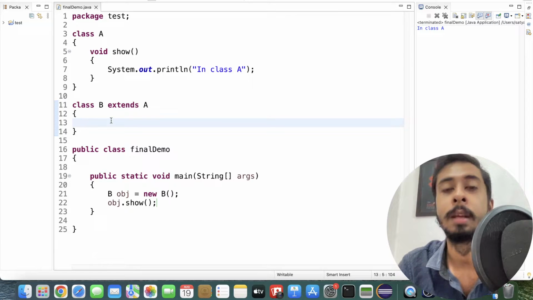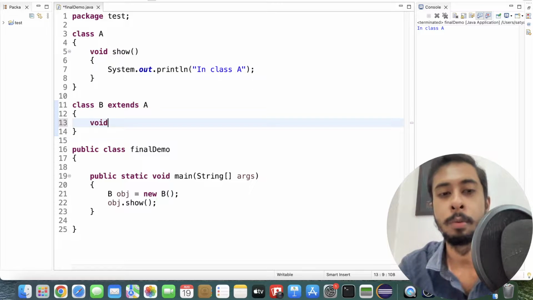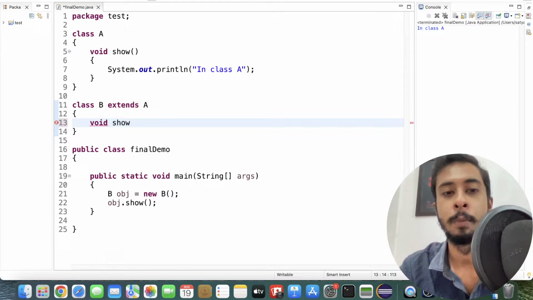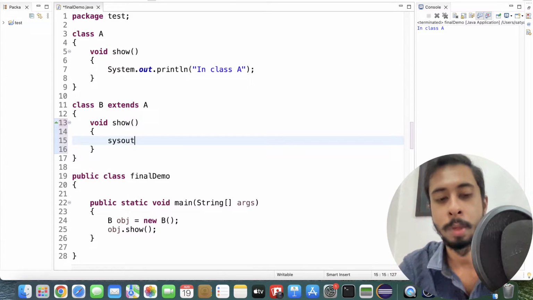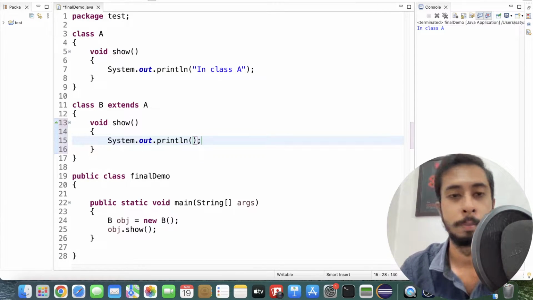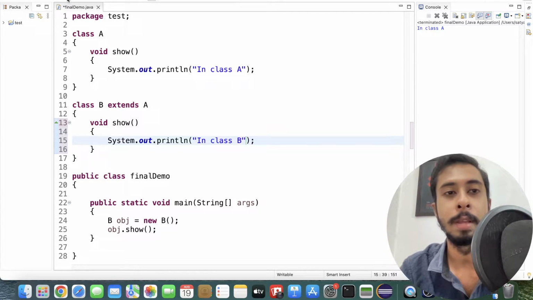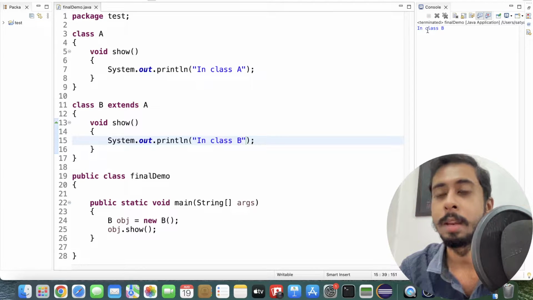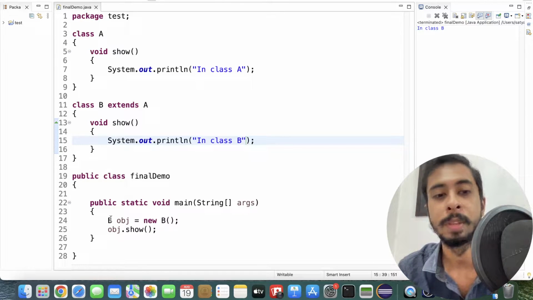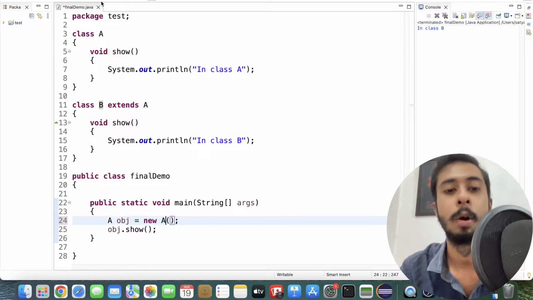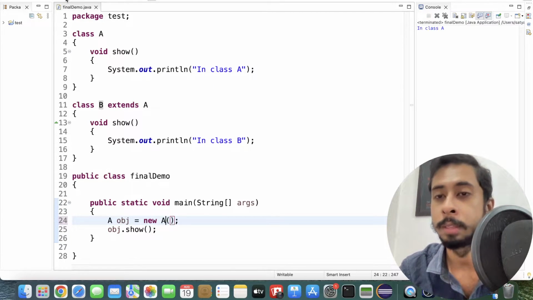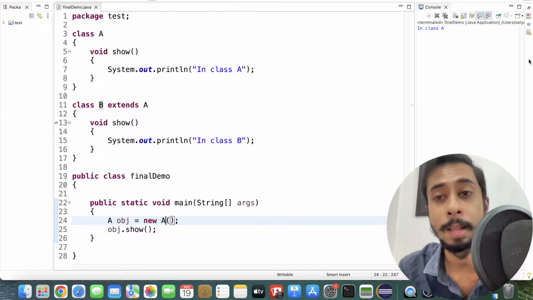according to my usage. In that case, I can use the concept of overriding. Say I want to have it here in class B. If I execute this code, "in class B" is printed, right? Say the object is of class A, for example. Let's see, I have an object of class A now. If I execute this, the output is "in class A".